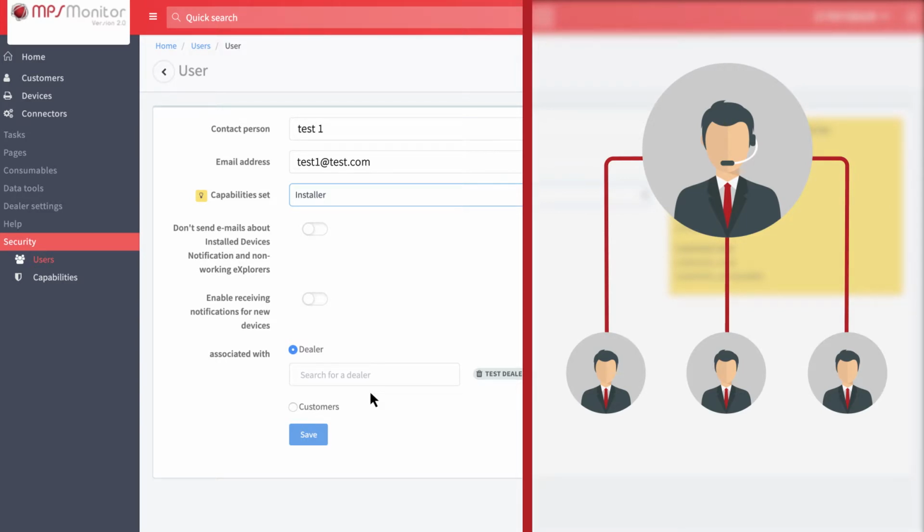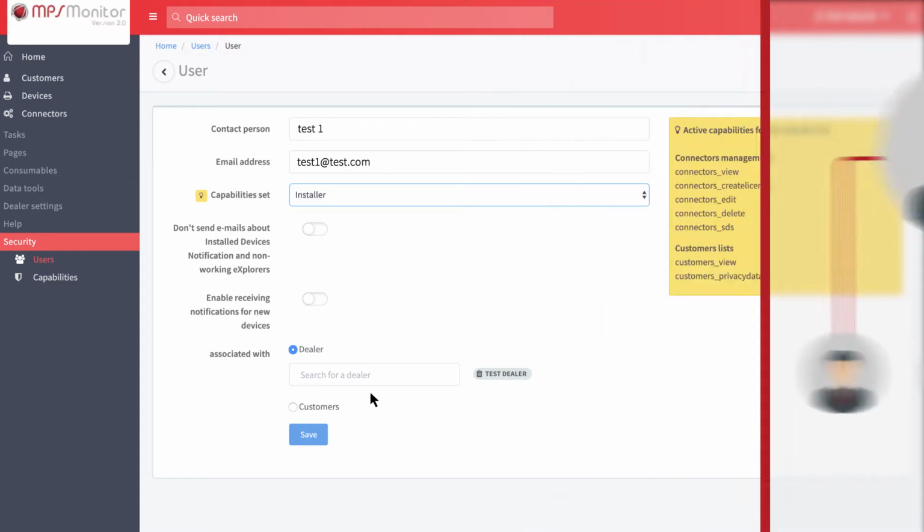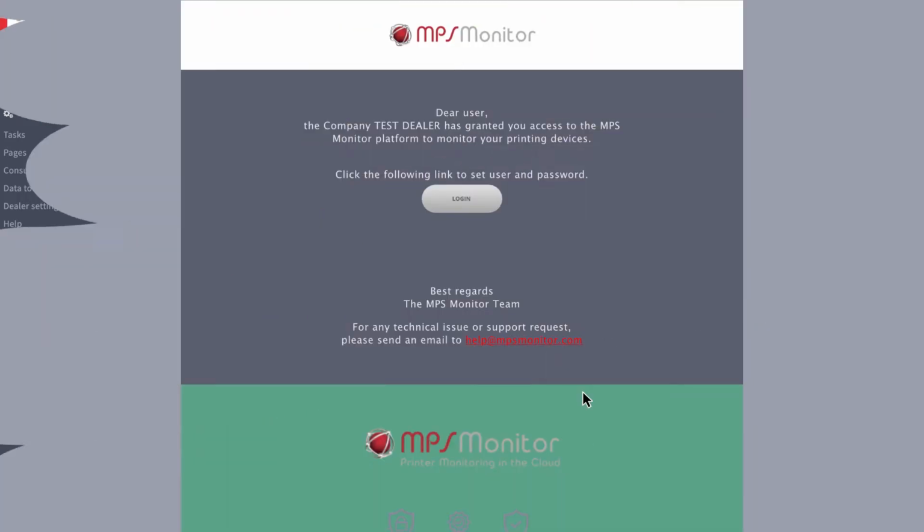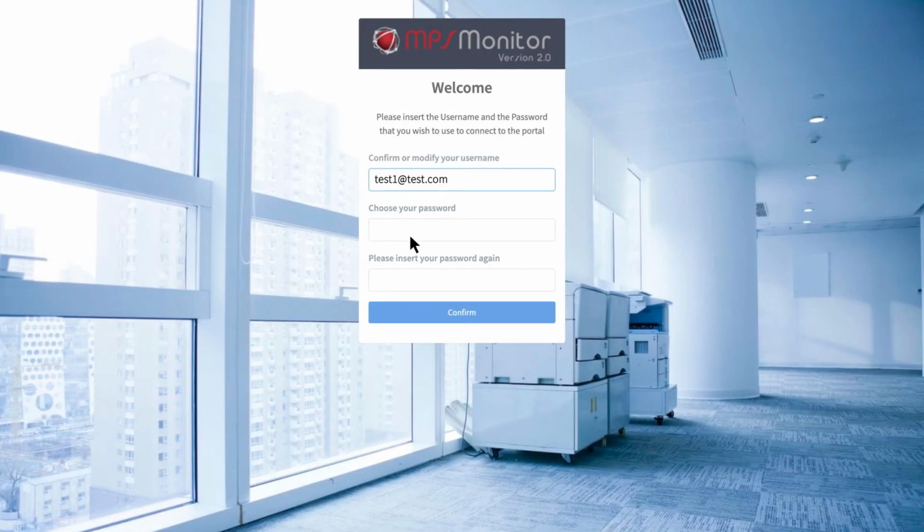Make sure that you have correctly associated the user with the relevant customer or dealer to avoid the user having access to confidential data. Click on Save to confirm the user creation. The user just created will receive an automatic welcome email that contains a login button that links to the page where to confirm or change the username and set a password of choice. The user will then access the MPS Monitor system with the chosen credentials.